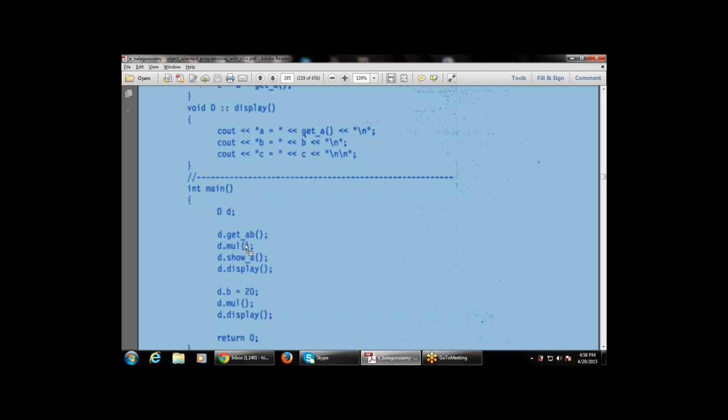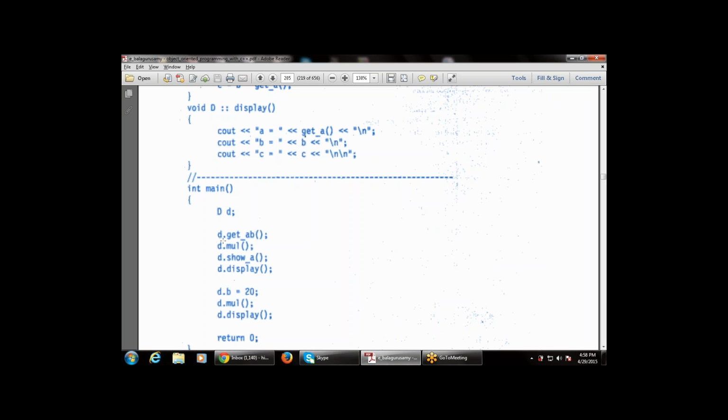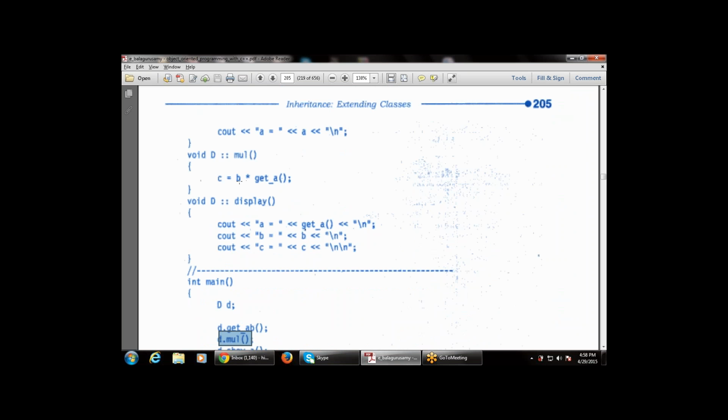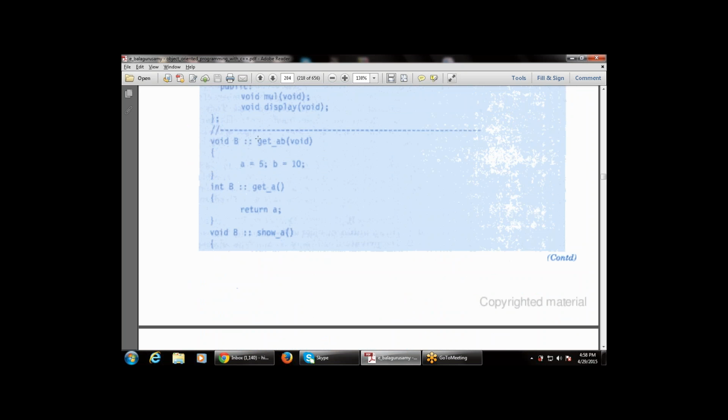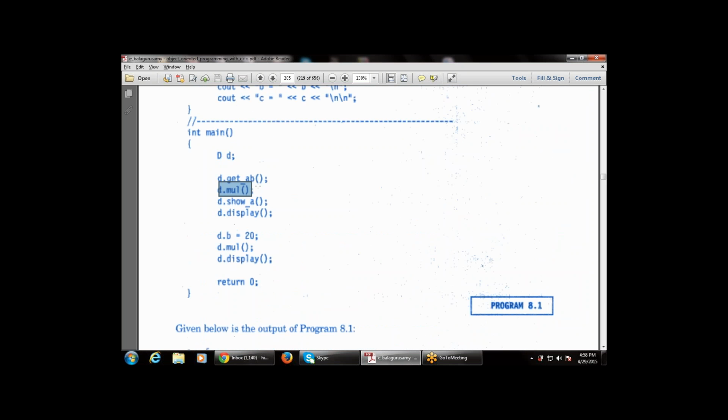Then d dot multiply, that is the mul function will be used. Where is the multiply function? It simply multiplies the value of b into get a. So whatever the value of get a, that is the a value 5, is multiplied by the b value 10. That is 10 into 5, which is 50. Then d dot show a, that is showing the result. As in cout a equals this, then the scope resolution operator, then a semicolon.